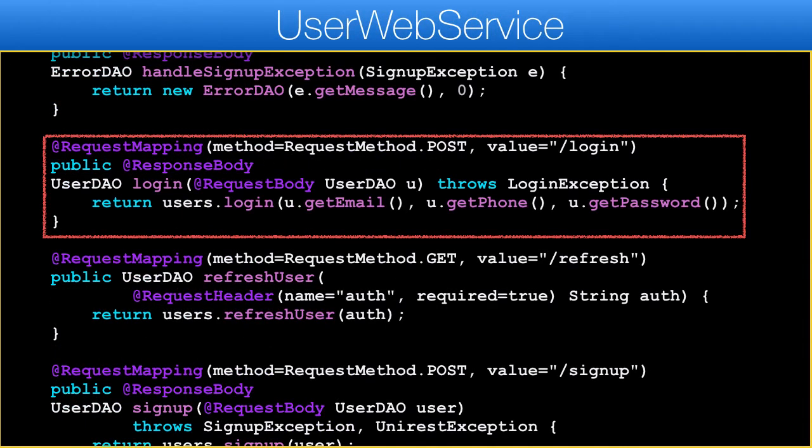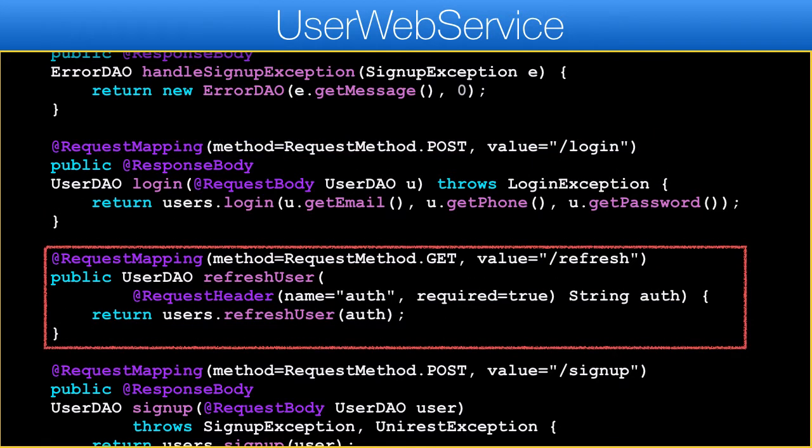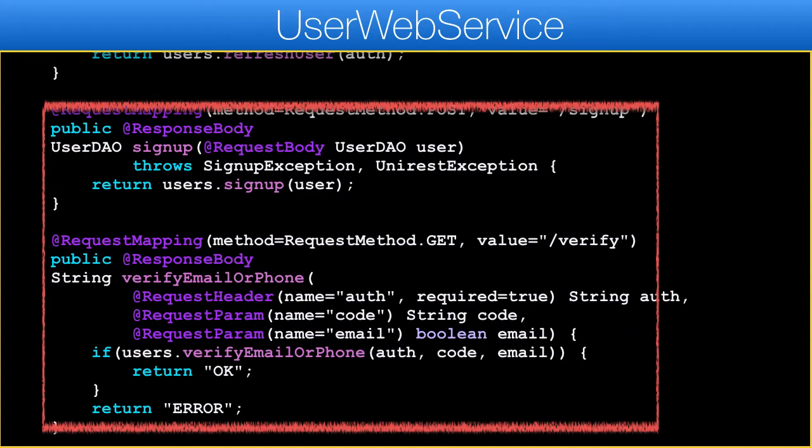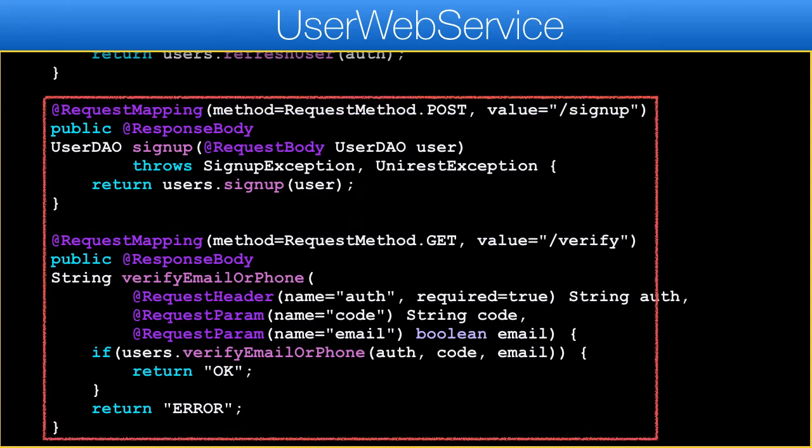The user login URL returns the response as JSON in the body and accepts a JSON request in the body of the post. The exception will be converted to an error DAO if it's thrown. The user/refresh method is a get operation. Notice that it doesn't accept an argument. It uses an HTTP header named auth for the authorization token. Notice I used the auth header almost everywhere, as it's a standard part of the request.